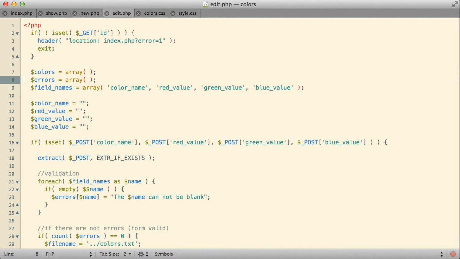Let's see, I then have my colors array, my errors array, my field names, all of which are still going to be needed. I have my scalar variables for holding all the individual values of a color. Those I'm still going to need. I have my big if statement that checks to see if the form has been submitted. That's definitely still going to be needed. But there's going to be something else I'm going to need to do before all of that. And that's that since this is the edit page, before I actually check and go in and do whatever it's supposed to do when the form's submitted, I have to prepare the form with the data that's already available.